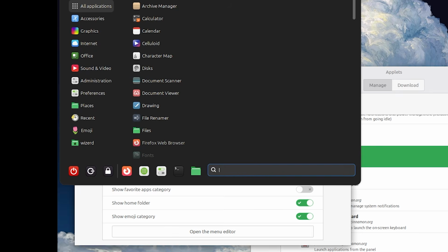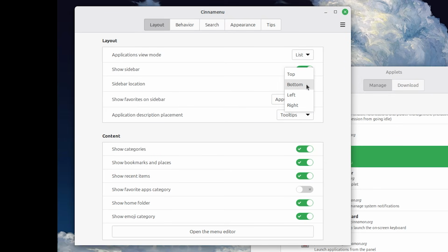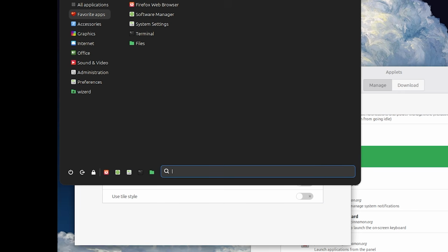What if we make it list? Okay, but that's huge. Show sidebar. What does this do? Oh, sidebar location. Top. No, I don't like that. Okay, we'll put it on the bottom. Show favorites on sidebar. None. No, we're gonna do apps only. That works. Then let's just make all these 15 and see which one, and then kind of work backwards to see which one changes it. We can do it. We can do it.